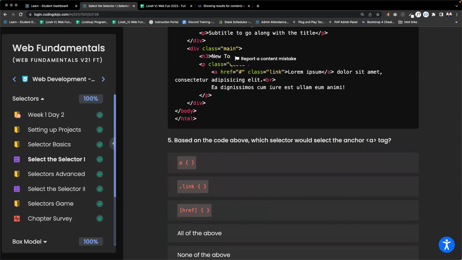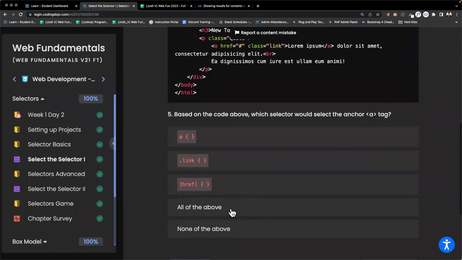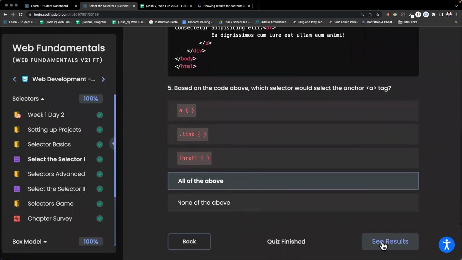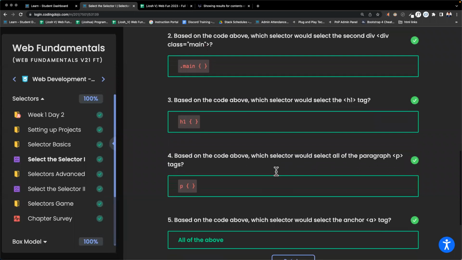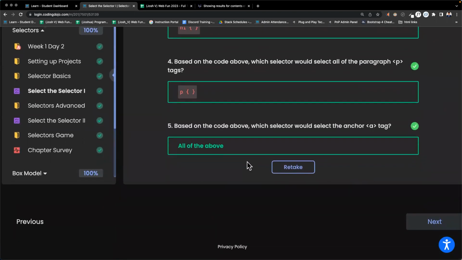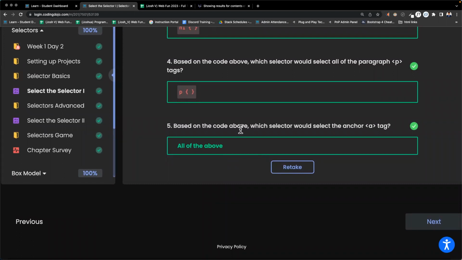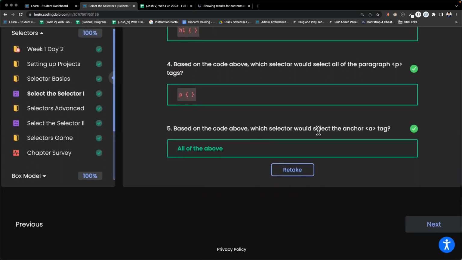What does Carlos say? So we have the href, open curly bracket, close curly bracket, link, all of the above. And 5, all of the above was true. So all ways were good for number 5.